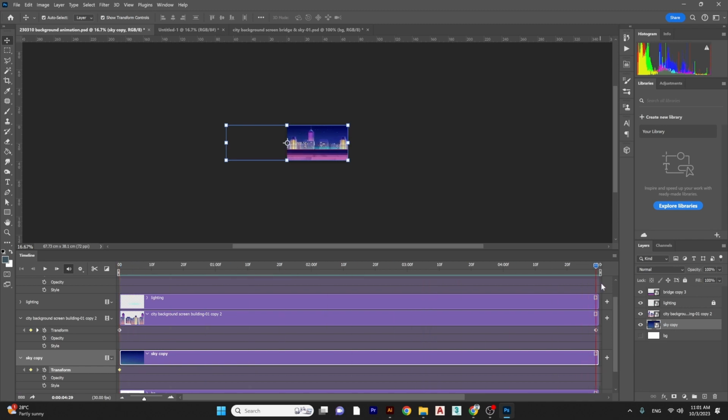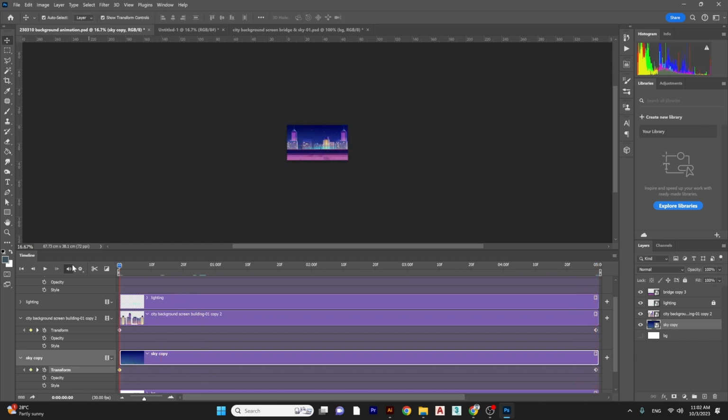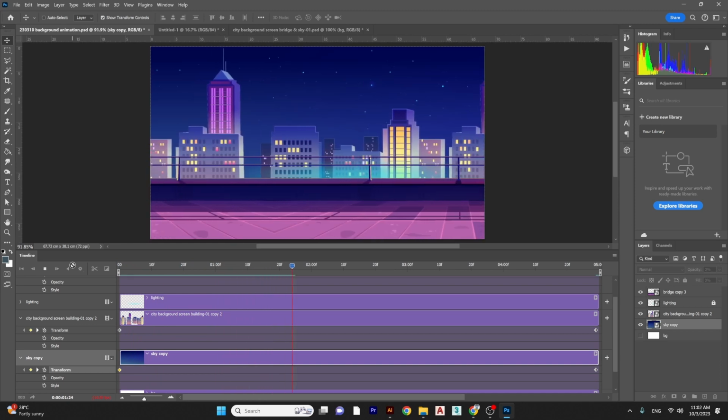Sky is of course the slowest. Imagine having the sky moving very fast. It's weird. So by logic, the sky is the slowest. So for the sky we push a bit only. Okay, right?